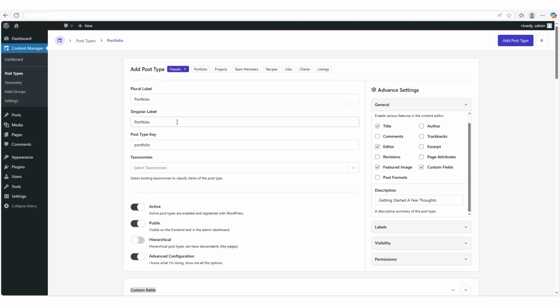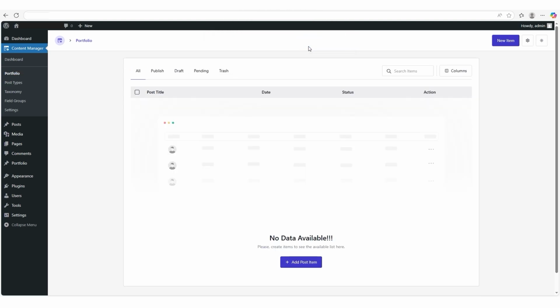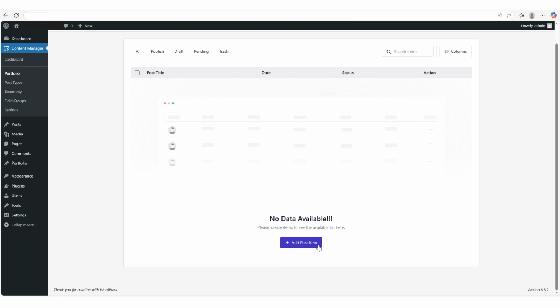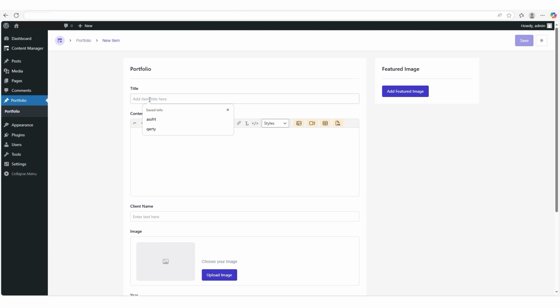When everything is set up, click on Add Post Type. This will add the new custom post type to your WordPress website. Once created, a new menu will appear in Easy Content Manager for your post type. Click on it, then choose Add Post Item or New Item. From here, you can start creating items for your new post type.